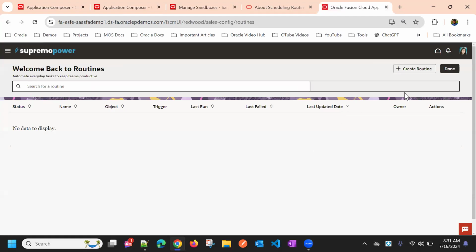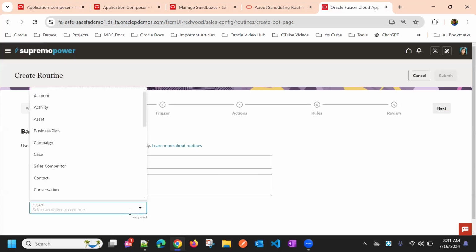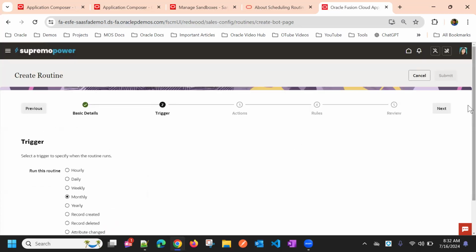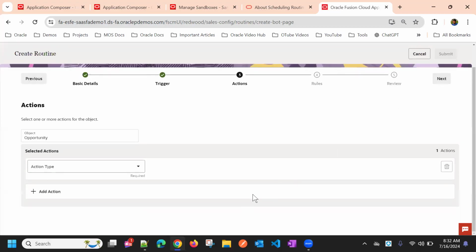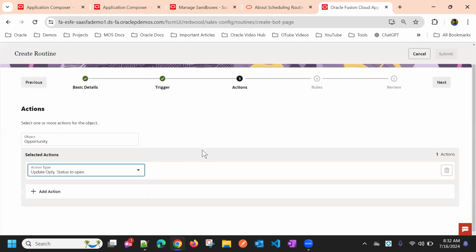Now, don't need any template. This same thing can be done without a smart action also, but just to showcase how we can use a smart action, I'm using this example. Here, in action type, you can see a new action added, that is update opti status to open.